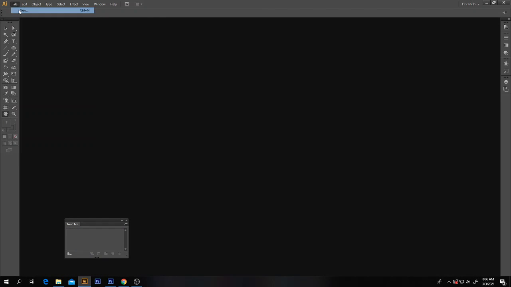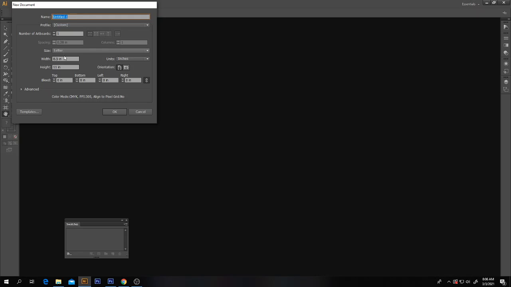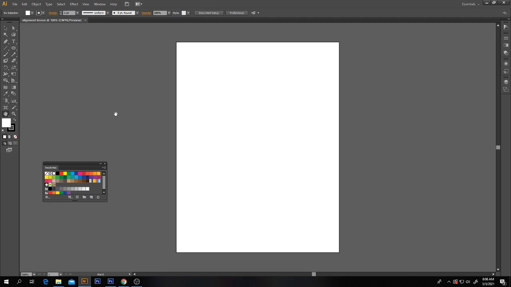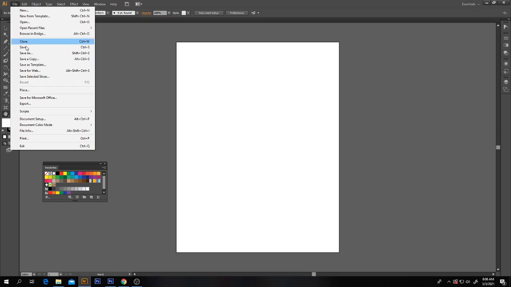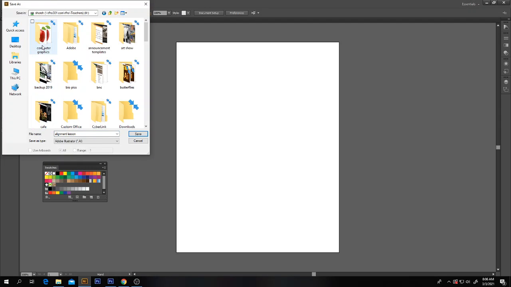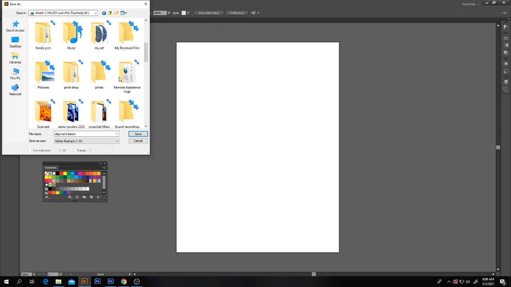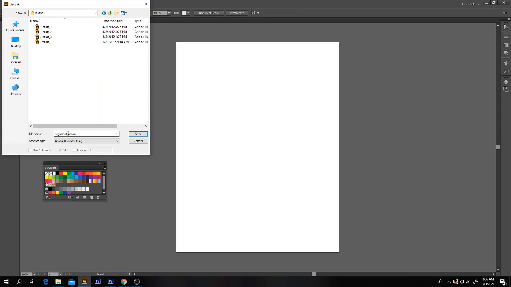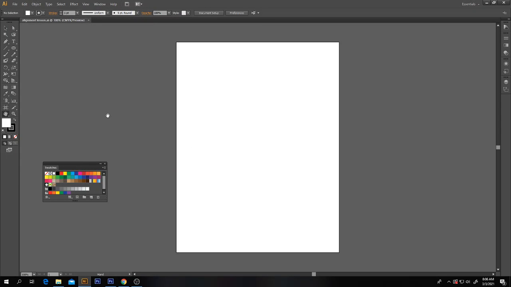We're going to go to File, New, and we're going to leave it at letter size, so 8.5 by 11, and let's call this Alignment Lesson. Make sure your artboards are set to 1 and click OK. Let's immediately save this. File, Save As, and you're going to save it in your Lessons folder. So you navigate to your Print Shop folder, Lessons, and you should just be able to click the Save key because we've already titled it. Okay, we're ready to begin.